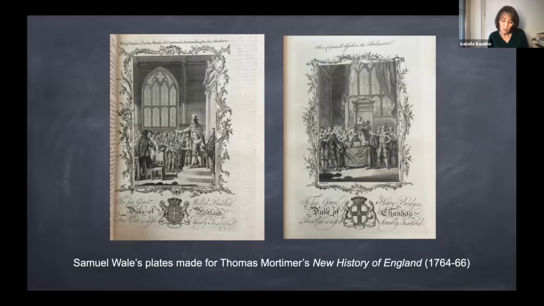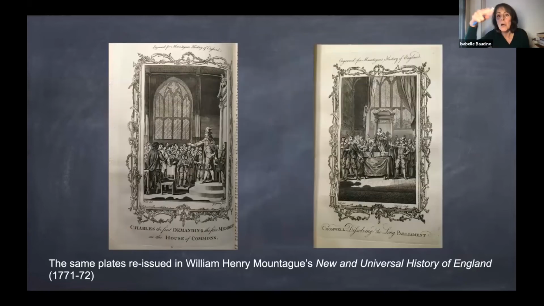Each scene was presented framed on a page and embellished with highly decorative borders inspired by the latest trend. And you can see the Rococo borders, but they became more and more classical over time. Borders changed with every edition. So they were composed of a framed narrative scene, and they became a lasting template for history book illustrations.